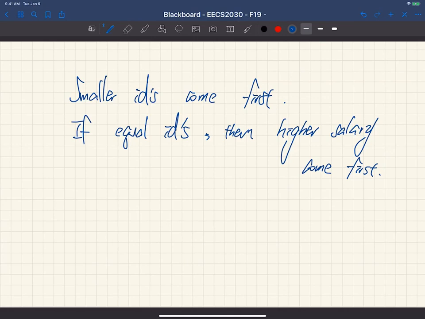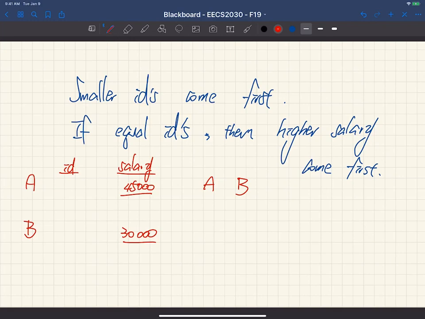I'll give you one example just to help you understand. Let's say I simply put A and B. Employee A, employee B. Let's say ID and also salary. Let's say salary over here is 45,000, and this one here is 30,000. According to the previous criterion, because the salary is already higher for A, it's going to be A followed by B no matter what. That's the original criterion.